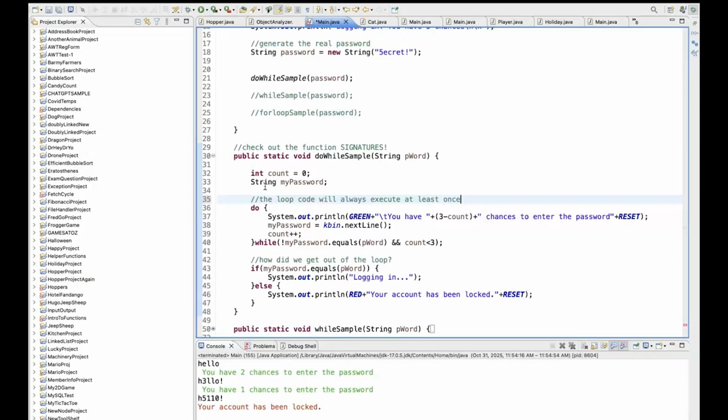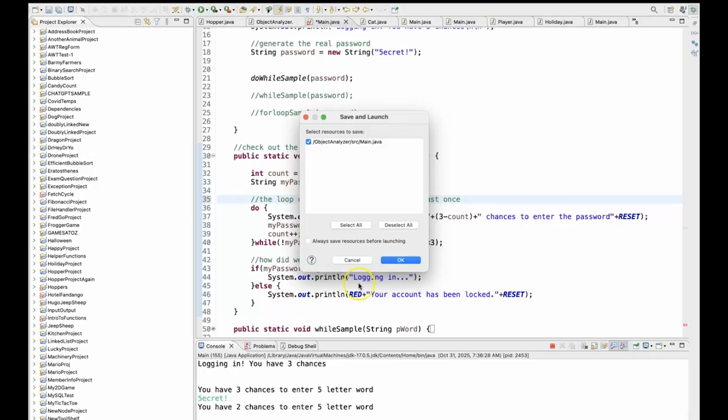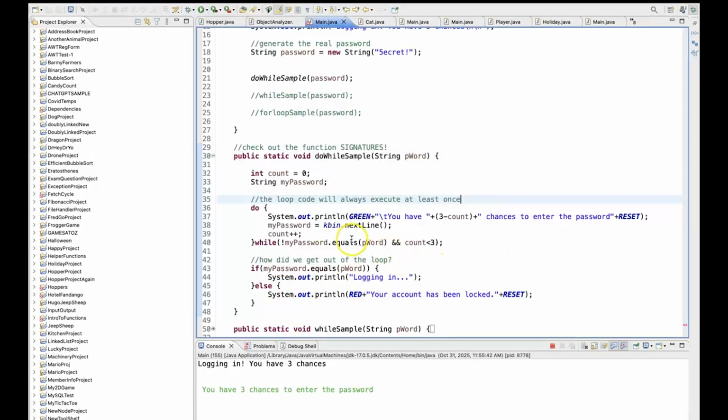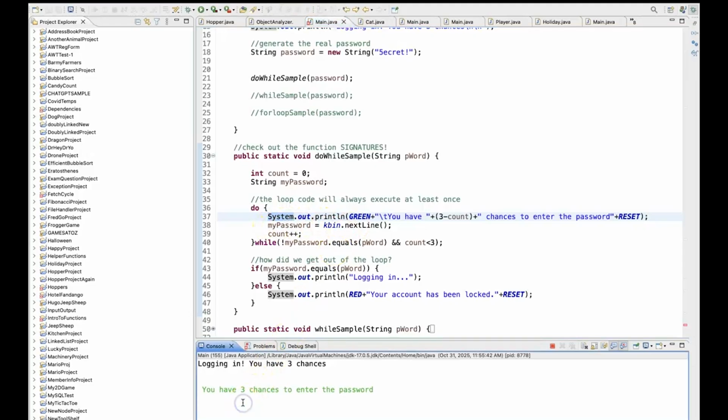And just to prove that, let's run the code again. This time I'm going to enter the real password. But notice we are in the loop. You have 3 chances to enter the password. That's this line of code here. We're in the loop, and it's asking me to enter the password, so let's do it.